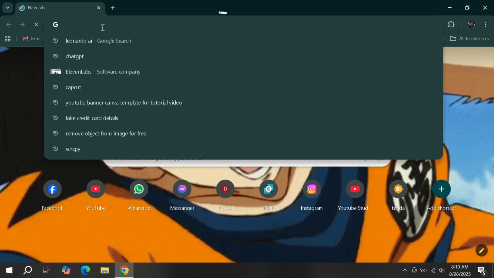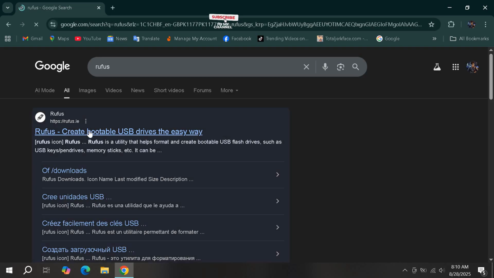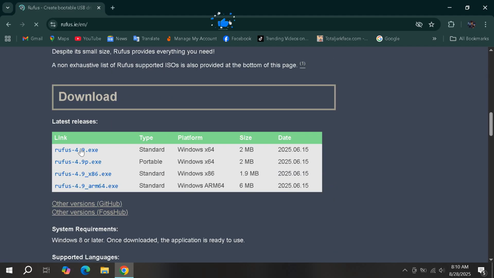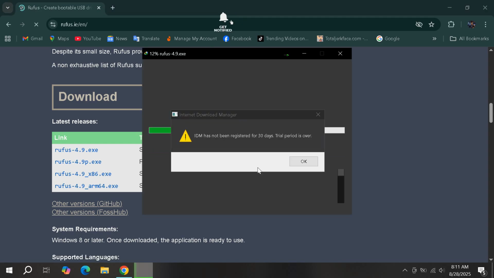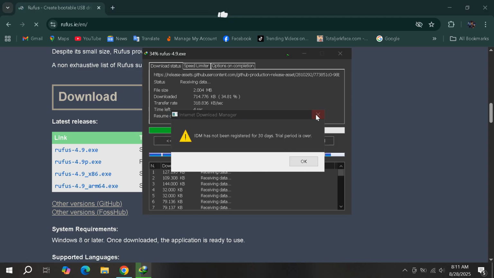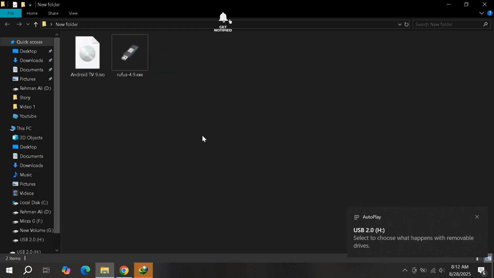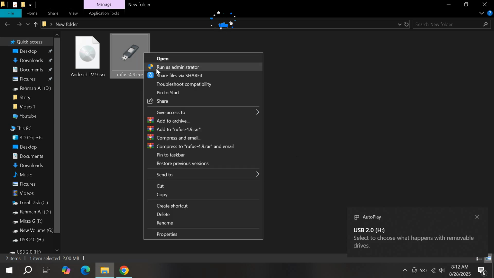Open new tab, search here Rufus. Go to the first website, download the latest version of Rufus. After downloading, insert your USB. Open Rufus by clicking Run as Administrator.